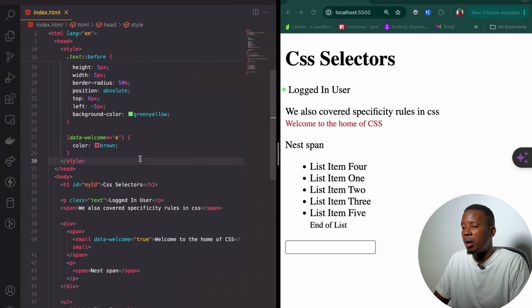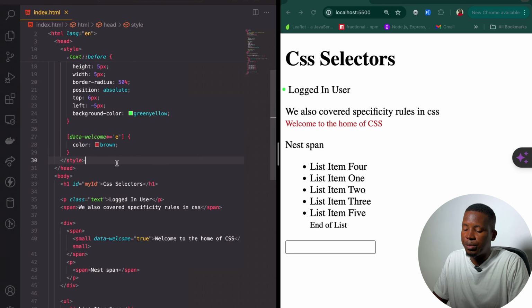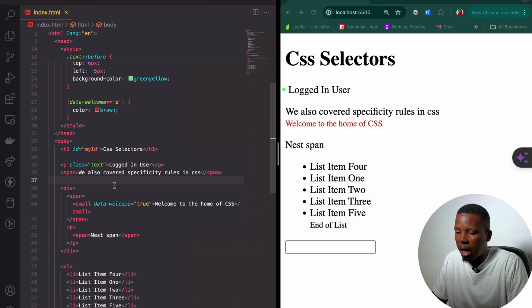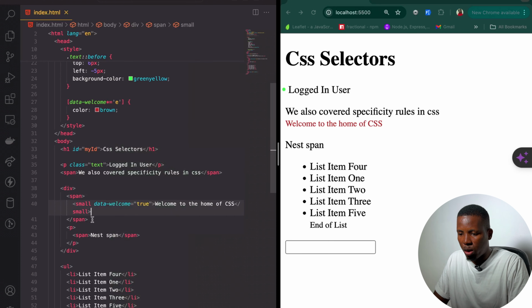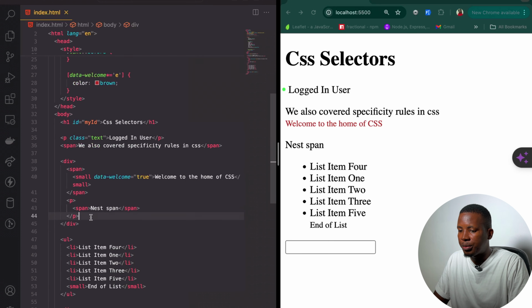I think this is most likely most of the selectors you would ever need to work with when you're working with CSS selectors. Of course, there are others, but I don't necessarily think they are important, so there was no point covering them.